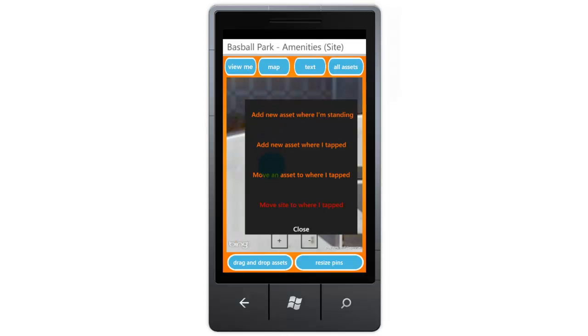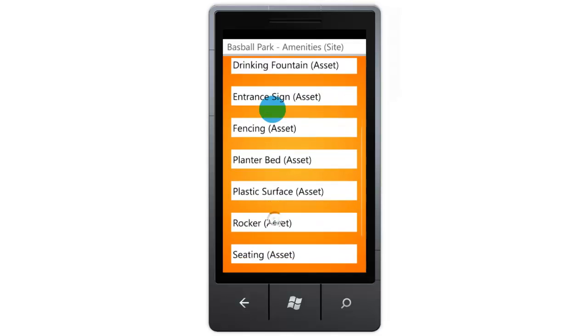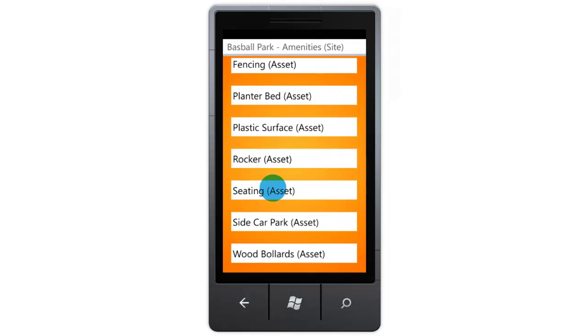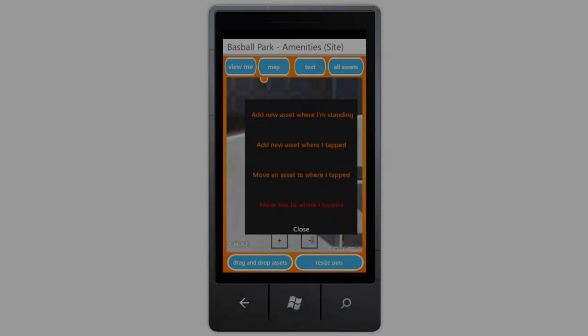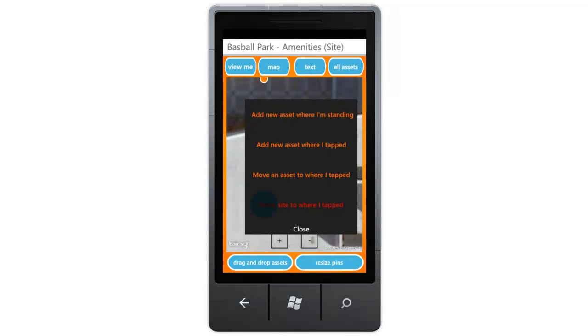Move an asset to where I tapped plots an existing asset at the location you have tapped and held. This is also helpful if you happen to plot an asset in the wrong place when you create it. In this case, simply tap the correct location, then tap this option. Move Site to Where I Tapped moves the position of the current site to the location you have tapped and held.